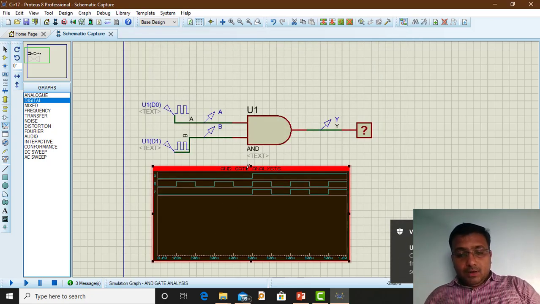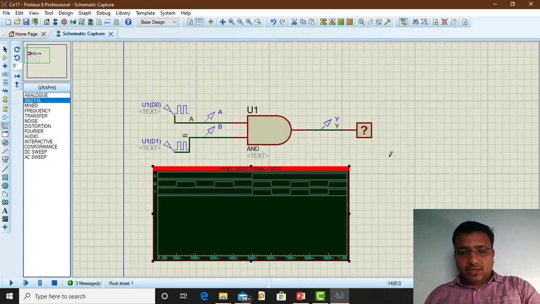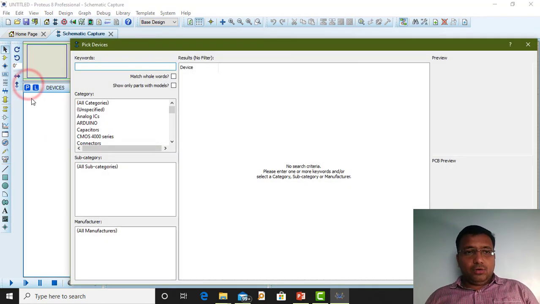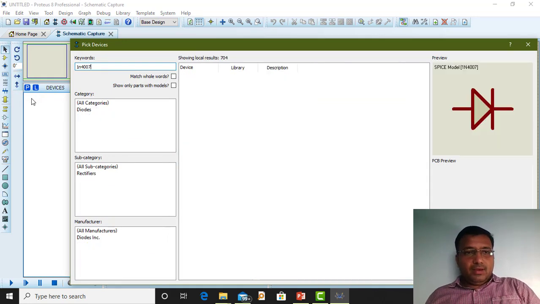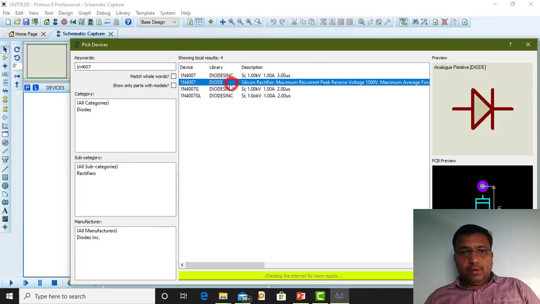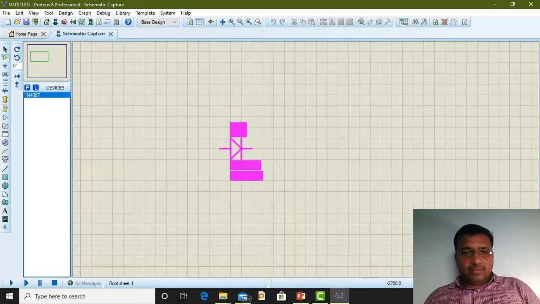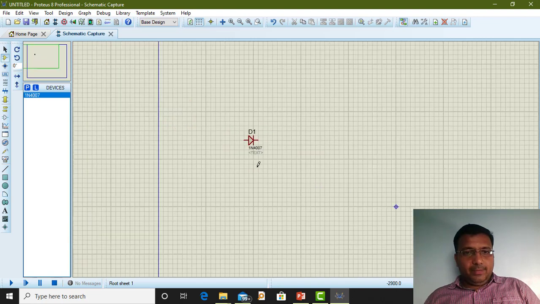Alright, okay, next we'll see analog or DC sweep analysis with a diode. Okay, open Proteus again. We require a diode, so I will type 1N4007 as a standard silicon diode. I will choose this standard silicon diode as it is, and I will put a DC sweep analysis for that. I will keep a diode here. Okay, then we require a DC voltage source, so from the generator mode, I will take a DC voltage source.